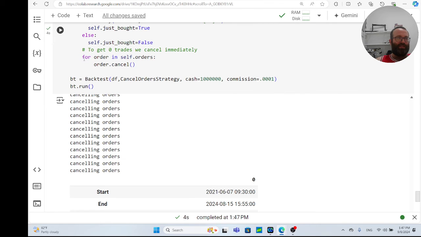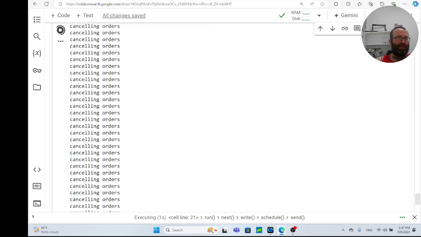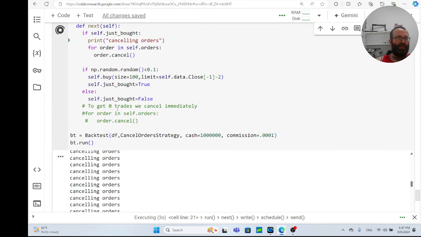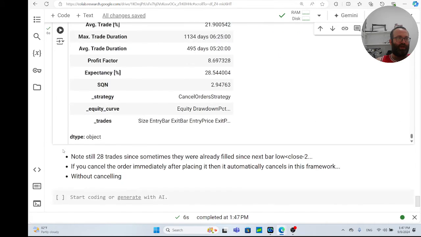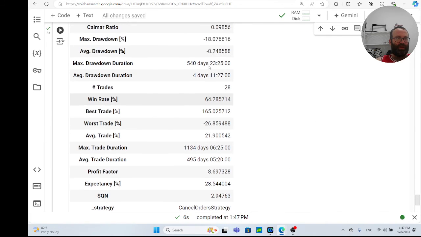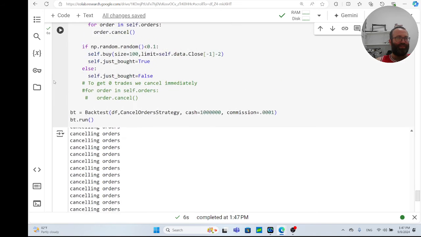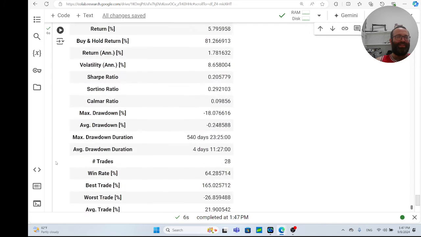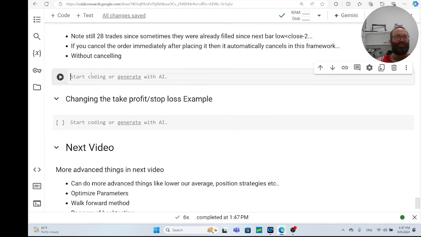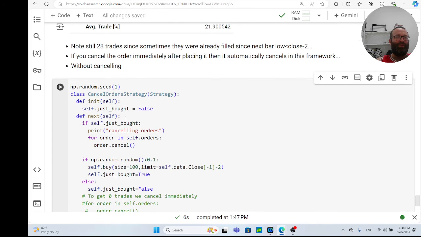Okay, so let's do the other thing where we're canceling it at the next bar, because I want to see what the difference is if we didn't cancel. So here we do cancel at the next bar. As I showed you, we have 28 trades. And it's funny, our return is actually better with the random strategy. Our return is better than the RSI Bollinger Band strategy above, right? So that's interesting. Now, what if we don't cancel?